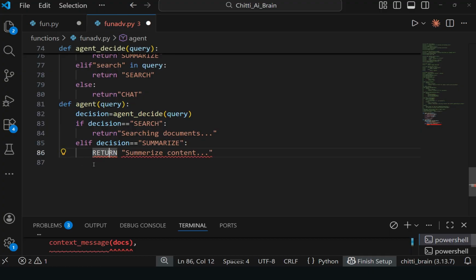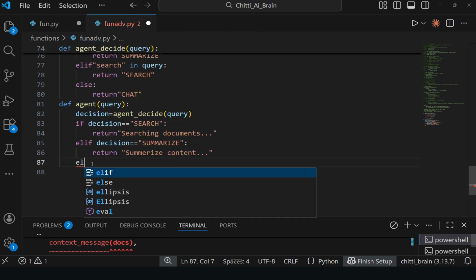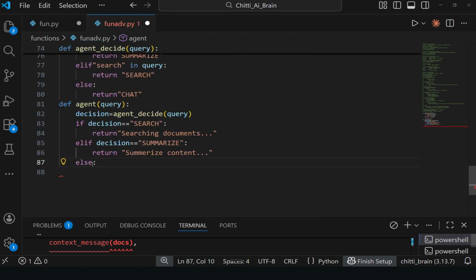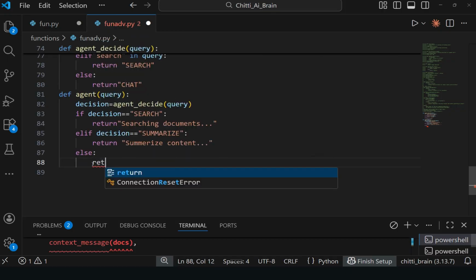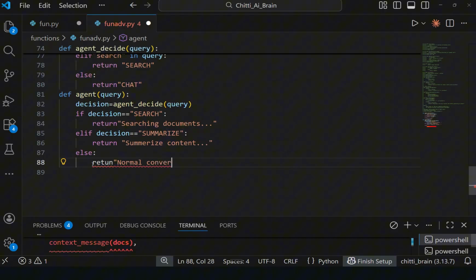Here what happened: from the first line, the decision is equal to agent decide of query. This means, before I act, let me think. The robot thinks like that. The thinking is delegated to the agent decide function. Once the decision is returned, the agent now knows which mode to activate. If the decision is search, as we already discussed, the robot enters search mode. If the decision is summarize, the robot enters summary mode. Otherwise, the robot stays in chat mode.